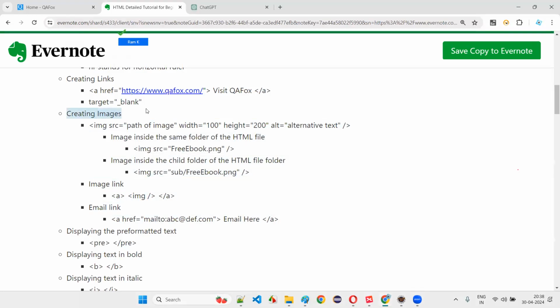Okay, so now let's talk about the images, guys. A lot of tick marks are coming from Ramke. So don't try those options. I'm just removing them from my side.